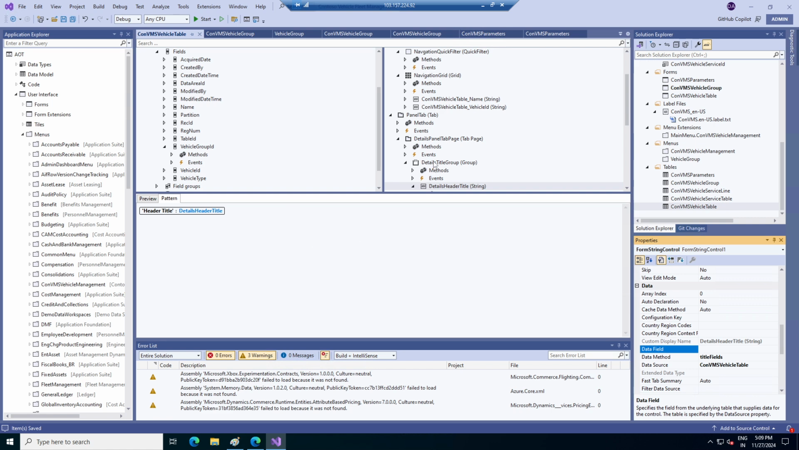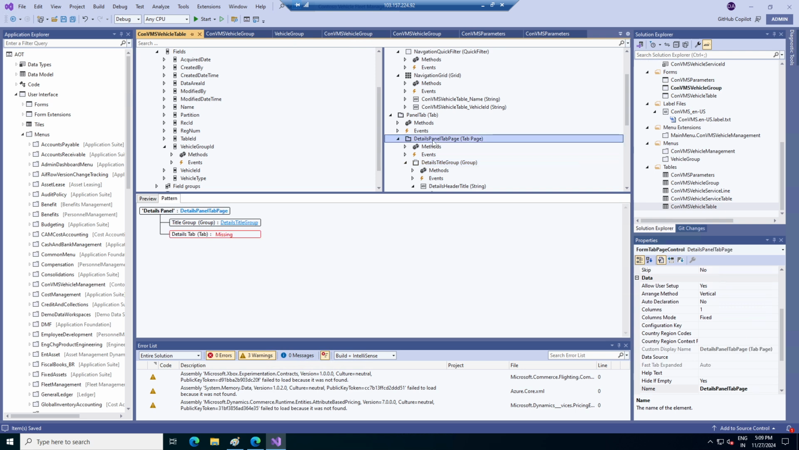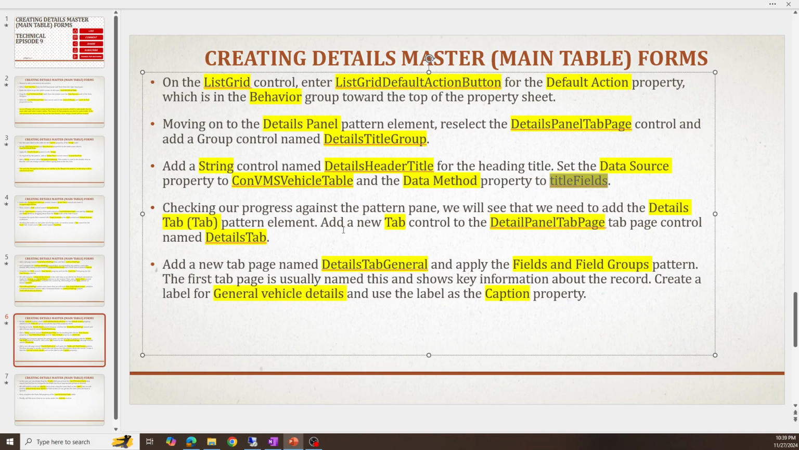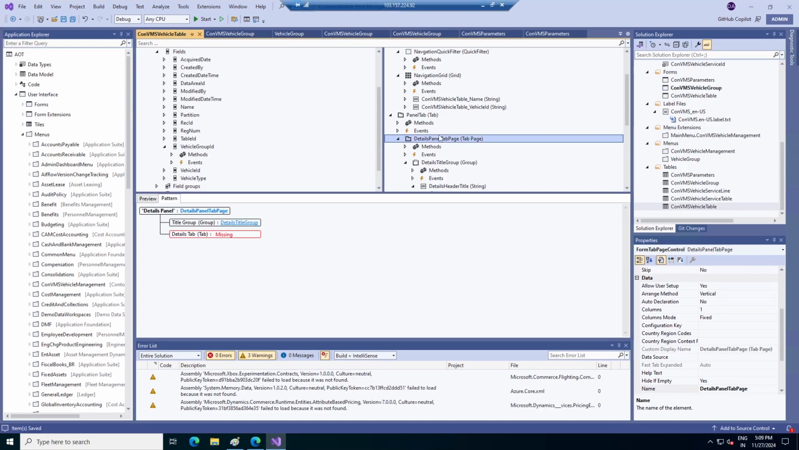Yes, now we will see the pattern. This is done. This seems to be a tab page is missing. Let me check if it is asking for the tab. Check progress. We will see that we need a details tab pattern element, a new tab control in the detail tab panel. Okay, so one tab we will also add over here.